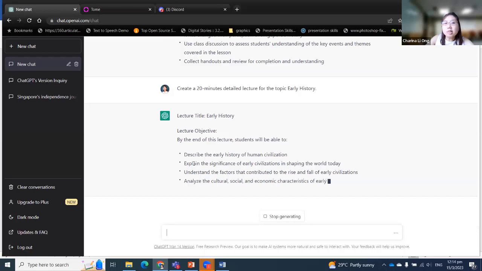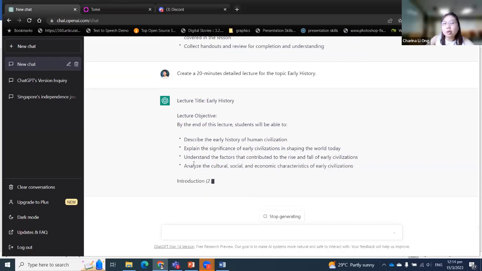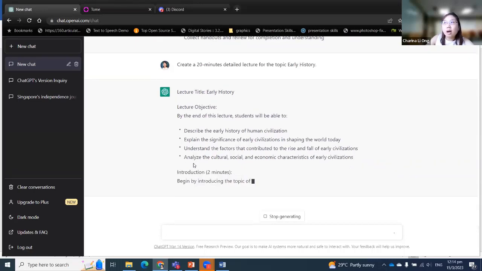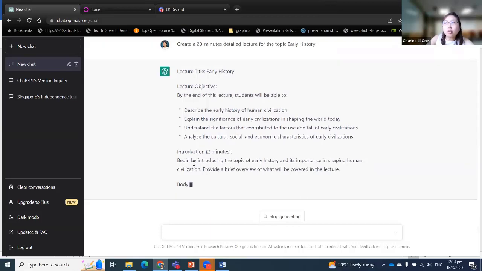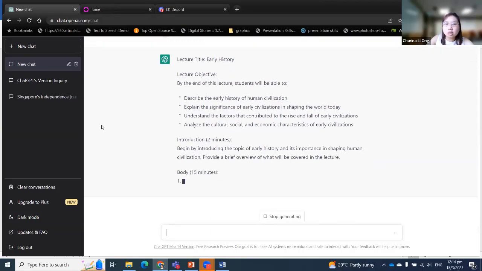So while this system is still generating the result, I just want to mention that for the free account, it could generate about 3,000 words, but the new version could generate 25,000 words.